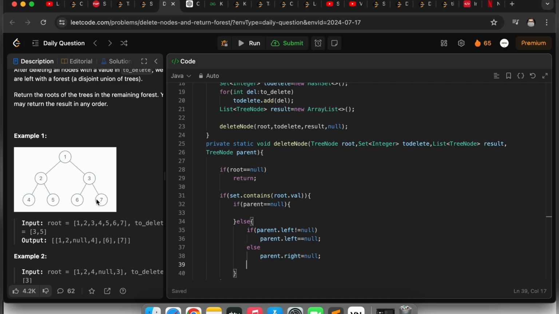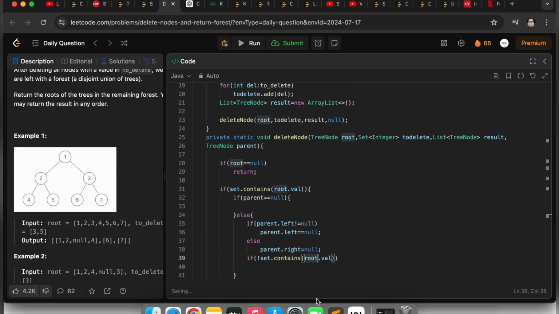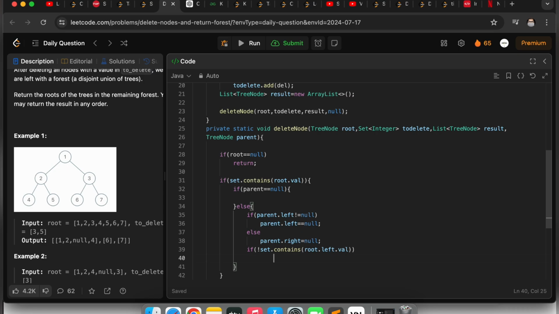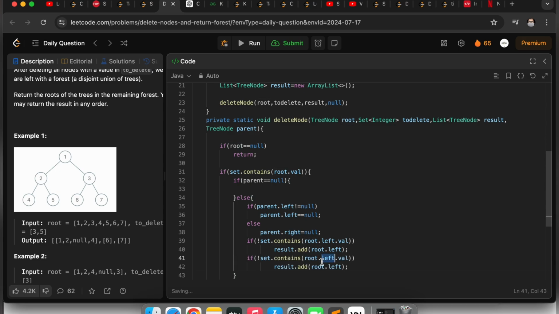Now we have to add them to the result, and we can add only if that's not present in the set. So if set contains root.val, if it doesn't contain, then we can surely add them. Root.left, so we'll add to our result: result.add(root.left). And the same thing, if the set doesn't contain the right child, we'll add that also. So we have added these, and this connection has to go away.